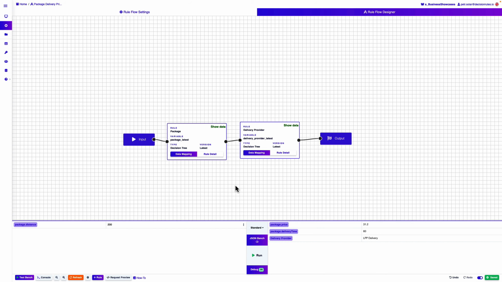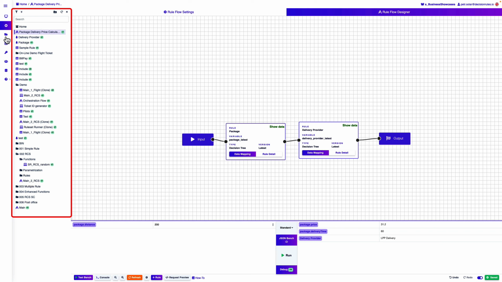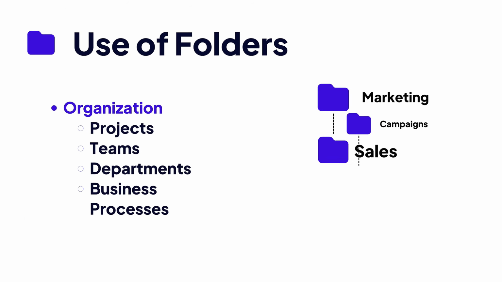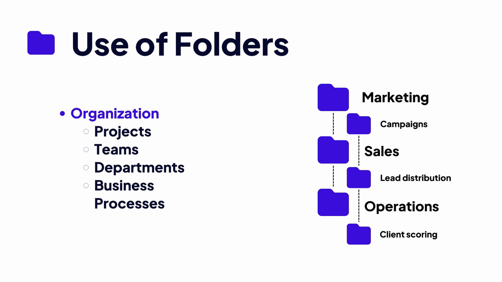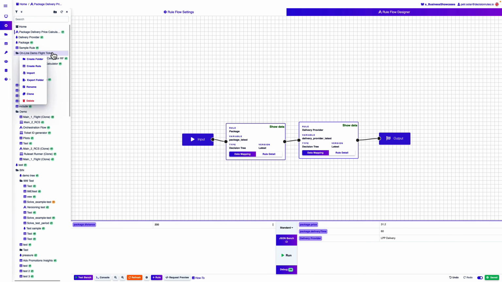Now let's talk a bit about the rule organization. You can see here that I can organize my rules into folders the same way you are used to on your PC or Mac. Thanks to the folders, you always know which rule is connected with which business process, company department, or project. To keep everything well organized, you can also create rules directly in the selected folders.